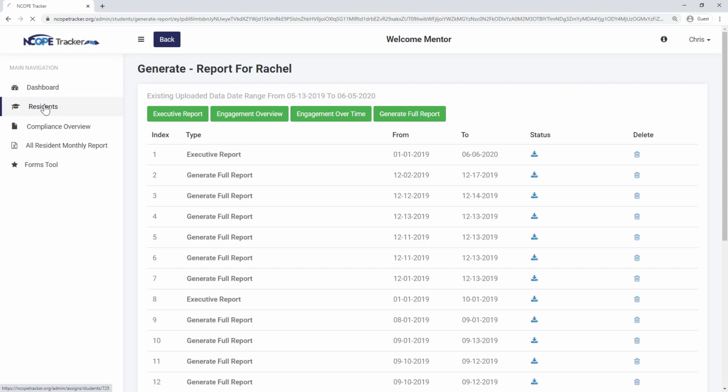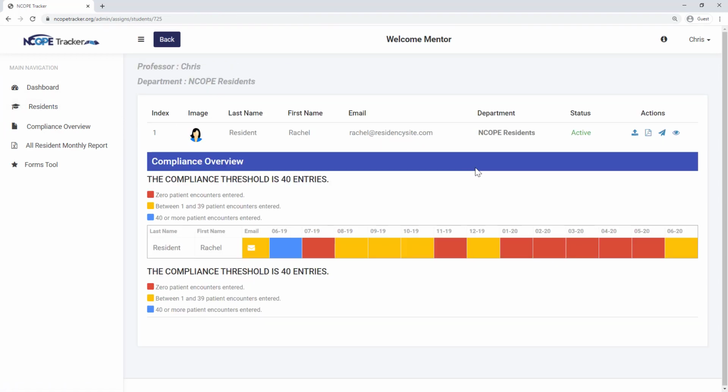Let's go back to the residence screen. At the residence screen, there are a few other options that are available for you. You'll see the option to upload Excel. If you work in a setting where the resident is not allowed to obtain their own Excel data exports from EMR for uploading, the mentor does have that ability using this function. We will have separate tutorials to demonstrate this, as this is not common.